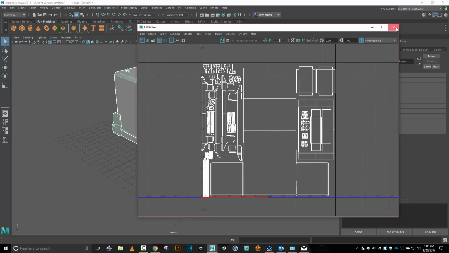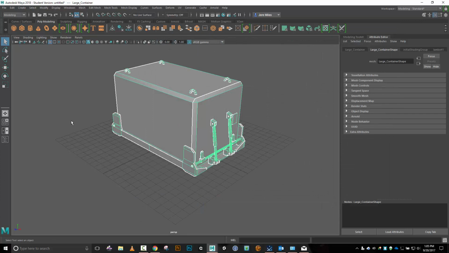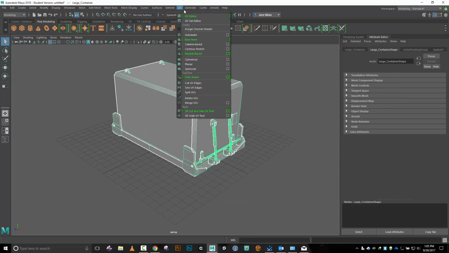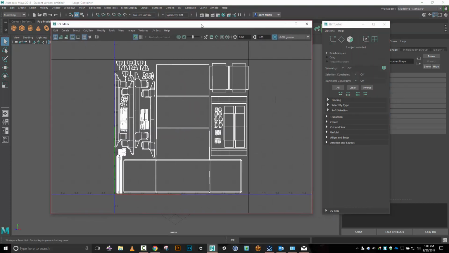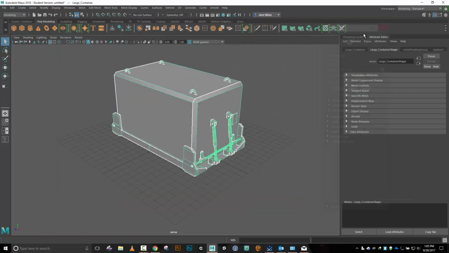So I've got my container loaded up here in Maya and it's unwrapped, and I am aware that I'm really going to want more pixel resolution for the size of this container. That is something that's just going to drive me absolutely batty, but it is what it is, and I'll just deal with it and go from there. Okay, so let's do our first thing.